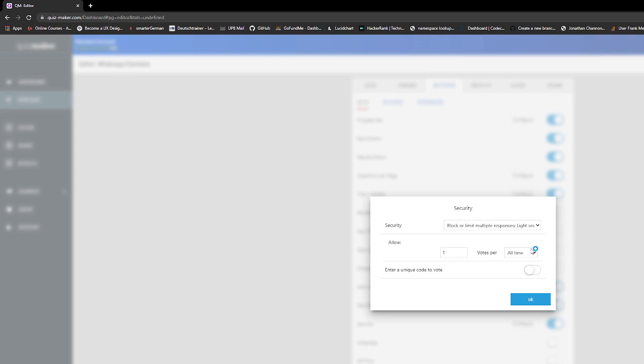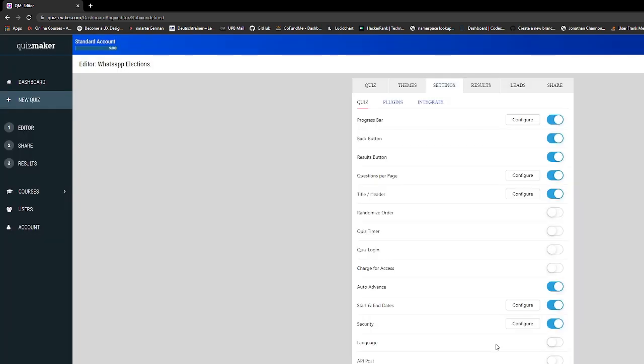Only one vote, or you could say that every one hour somebody can vote, or every one day. So it depends on how the settings of the election are. Enter a unique code to vote. If you want them to enter a unique code before they can vote, then you can enable this. So that's the enter a unique code. I think basically these are the most important steps that you need to set for the polls.